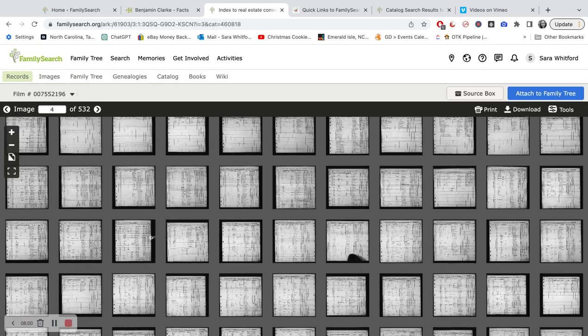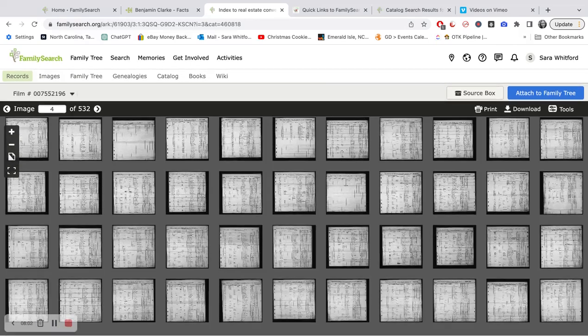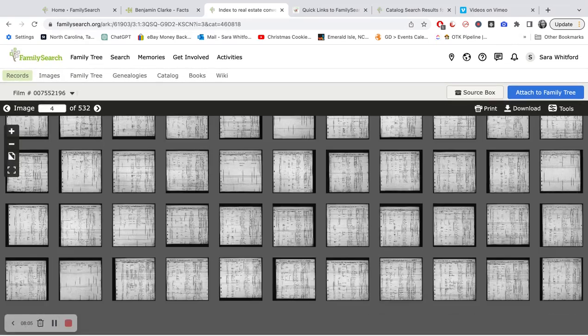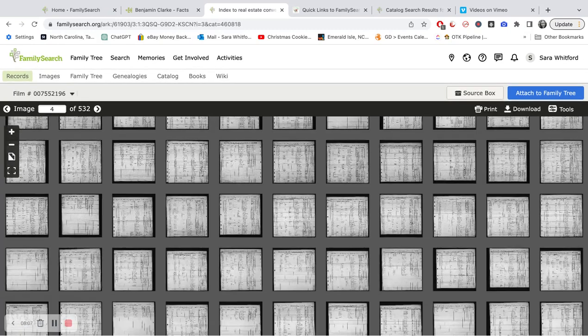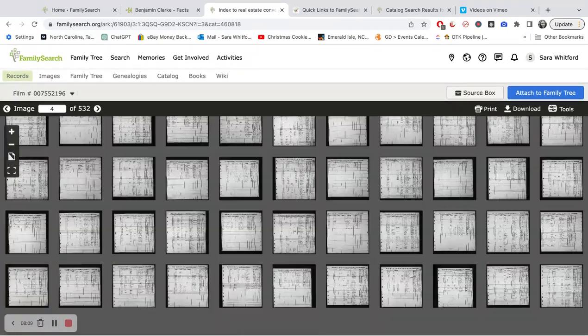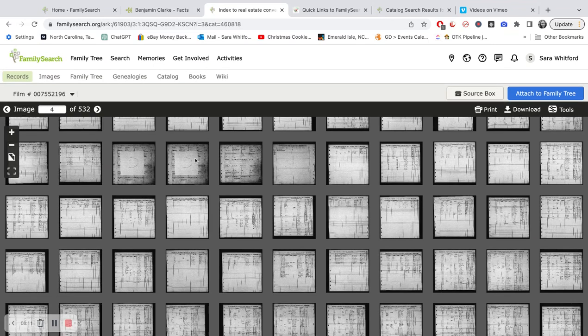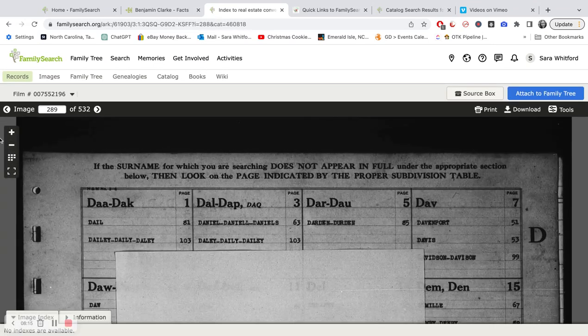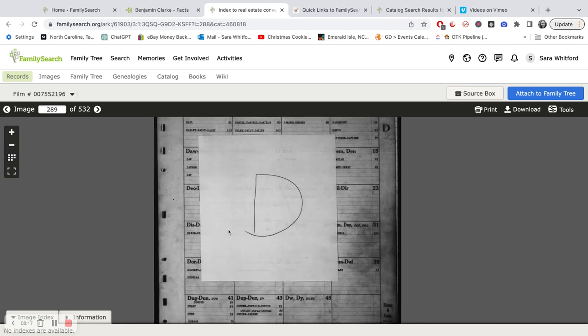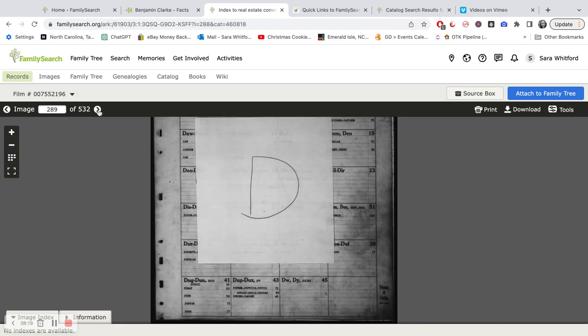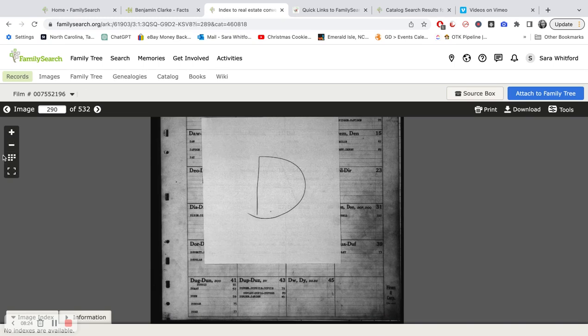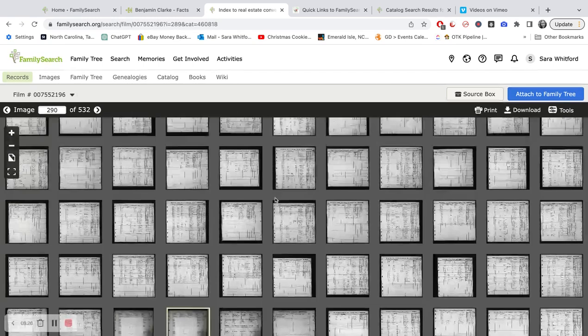And then if I scroll down and keep scrolling, eventually I'm going to come to the letter D. Let's see how much farther I have to go to get there. Oh, there we go, D. And so here's D. And so this is what you're doing. You're looking for those big clues in the index. So in this case, I'm going to go back to the letter C because that's actually the one that I want.